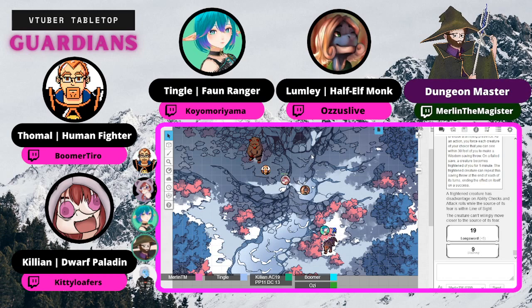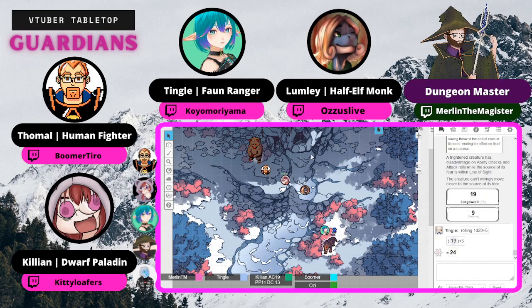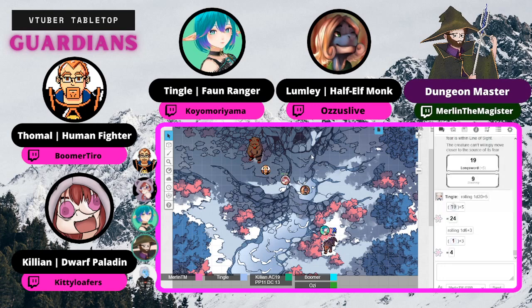Speaking of, Tingle, your turn. Yes, I will get out my second sword, so I will have both a short sword in my hands, and I will make 2 attacks, so one with the two-weapon fighting feat. Okay. So the first one... 1d20 plus 5. This is for the first attack, 24. Yep, definitely hits. And 1d6 plus 3. So 4 damage.